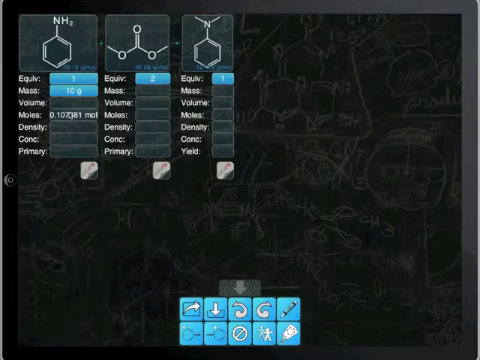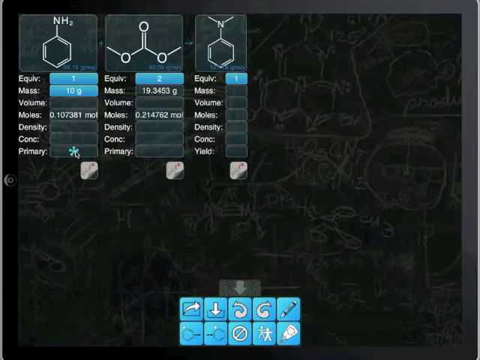Since aniline is the primary reactant from which the yield and all other equivalences will be based, we can click on the primary field and that will toggle it on. And as you can see, the amount of reagent, the dimethyl carbonate, has been calculated automatically. So the moles has been derived from the stoichiometry and the primary reactant, and the mass of this substance has been calculated from the molecular weight of the structure.